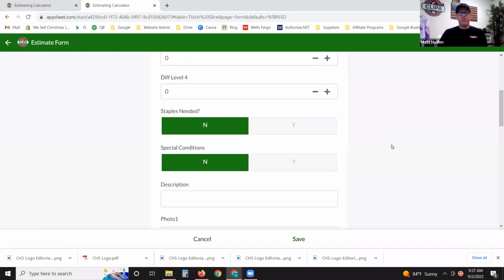Staples needed. This is very important. Anybody that's been doing this long enough, when you do a staple job, it takes a lot longer than it does using clips. You've got to staple every single socket. Every staple that goes in must come out. So you got to get your needle nose at the end of the season. You've got to take them all out. So that's important to make sure.